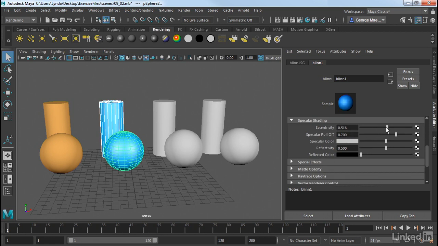So we have an eccentricity control, which controls how sharp or point-like that highlight is versus how diffuse it is. Then we have a specular roll-off, which is how bright it is. We have the color of that specularity. And then we also have a reflectivity control, which we're not going to see here, but when we render, this is how reflective that surface is.